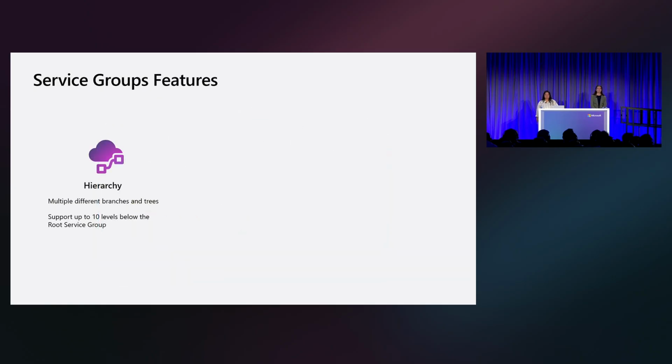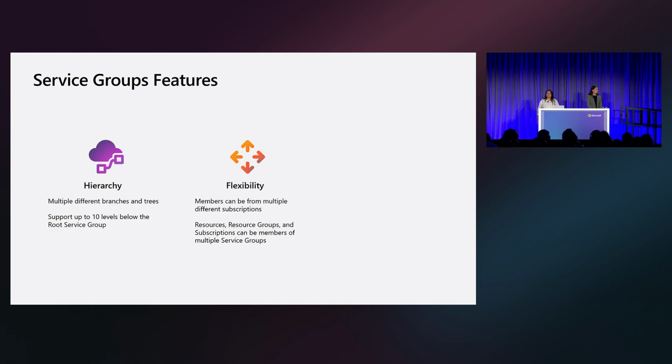So some key features of service groups. First is hierarchy. Often when we talk about applications, we talk about the hierarchy in which it lives. What are the instances? What are the stamps? What are the components? Where do they roll up to? What service do they power? And so we have up to 10 levels of depth on service groups to be able to give you that flexibility. In talking about flexibility, you can have resources, resource groups, and subscriptions all a part of your service group.